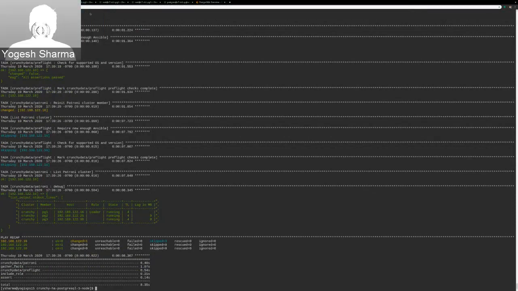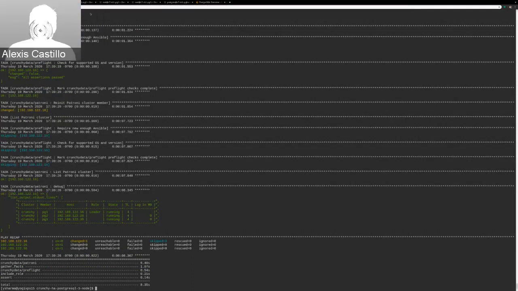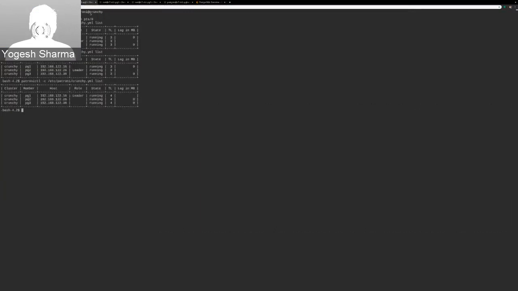Any questions, comments, anything else I can explain? For HAProxy, how does HAProxy know which server needs to be talking, which one is the leader? Sure, I can explain that. So as you see this list command, similar to that one, there is a REST API interface for Patroni.